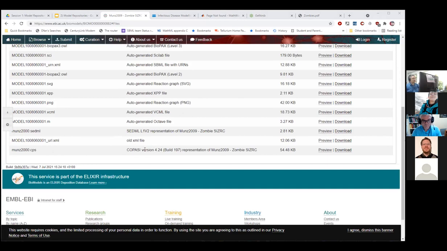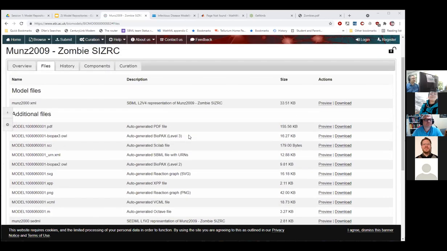We also have the Copasi file. This is just the Copasi save file. BioModels curators in particular tend to use Copasi, so I think at least half the BioModels will have some Copasi save file in here. If you just download that and load it into Copasi, you'll be able to see what they were doing in Copasi at the time.